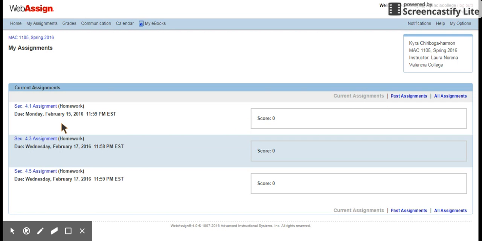And this will show you the day that it's due, the date, the time, and the section that you are working on. It will also show you the score that you have so far. As you can see, you have section 4.1, 4.3, 4.5, and we'll just click on 4.3 and I'll show you basically how to get through and different functions that people don't know that this website has.